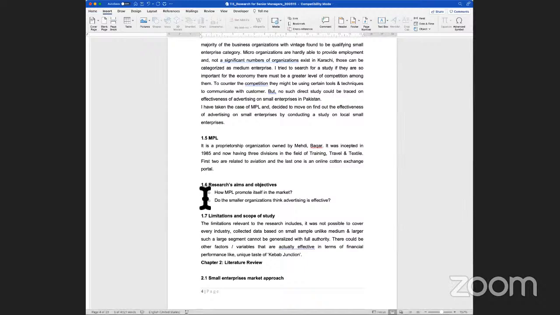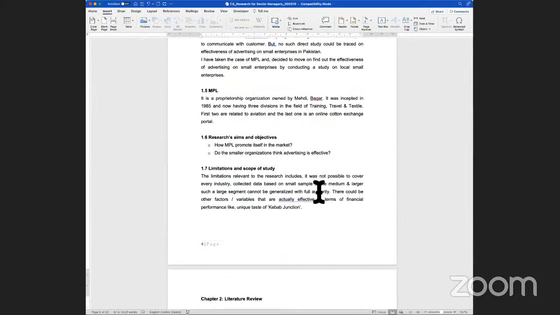So how does a company like MPL promote itself in the market? Do smaller organizations think advertising is effective? These are the 2 objectives the learner has taken. There could also be limitations which arise when he carries out the research, so he has put those limitations down, and that gives us the first part of the report.